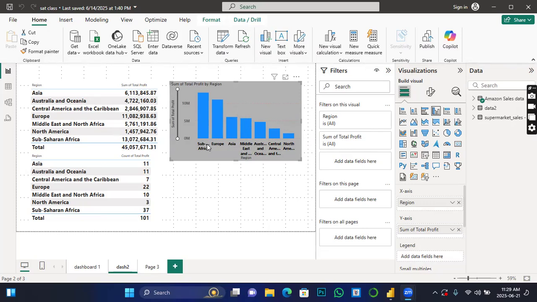And which of the regions is that? That should be Sub-Saharan Africa, followed by Europe, followed by Asia, and then followed by the Middle East. The least is North America. So this is you interpreting your finding.